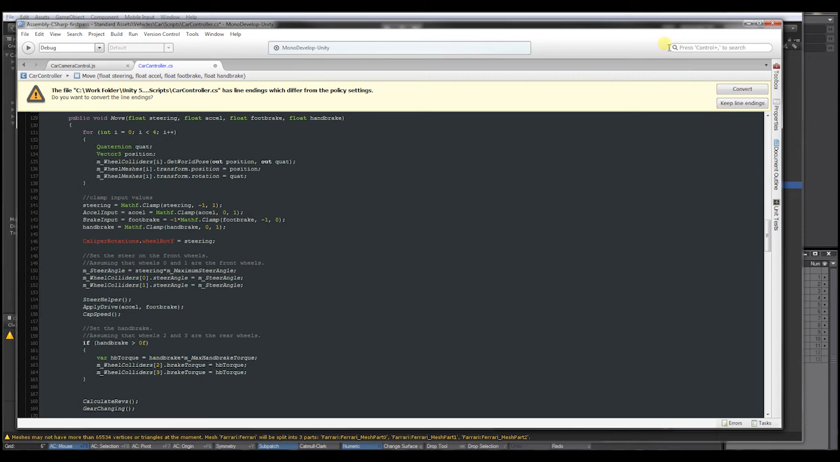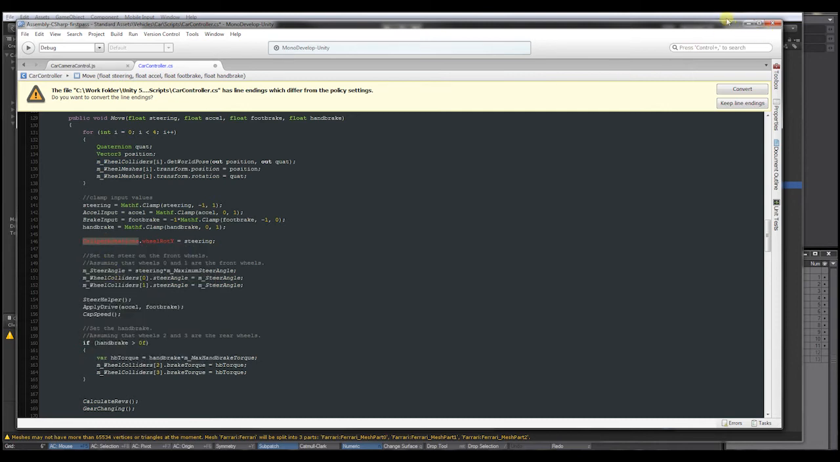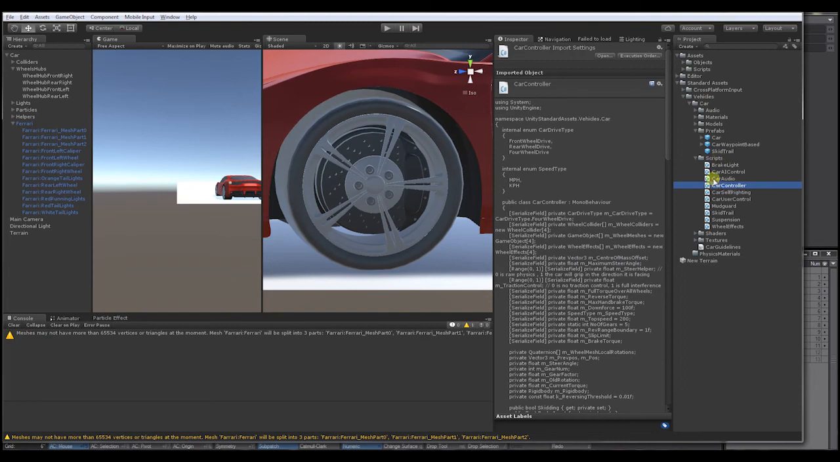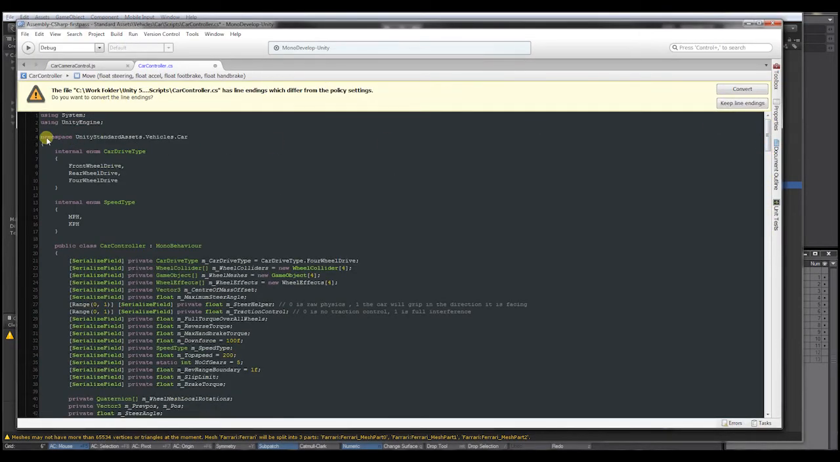Now we got to go back to Unity. I'm going to copy this so I name it the correct thing. Go back to Unity, and something I should point out is that this is a namespace. So I don't know if I have to do this, but it seemed to make it work.